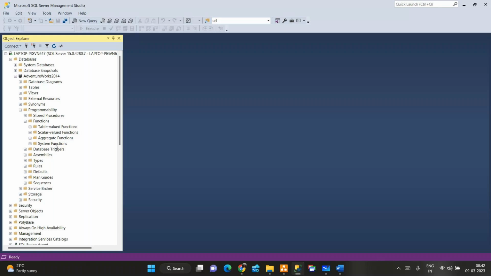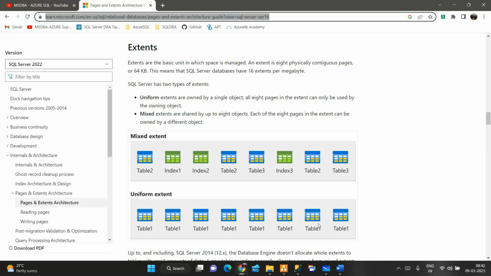If 8 pages contain single object data, you need to call it a uniform extent. If 8 pages contain different object data, then you should call it a mixed extent. Getting my point, everyone?